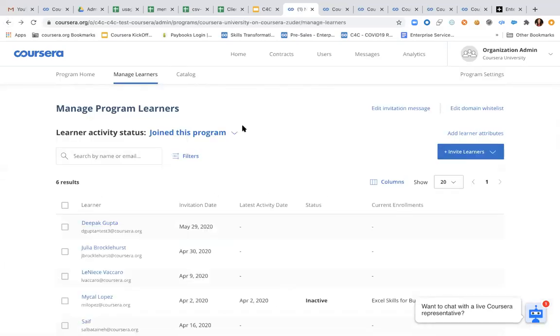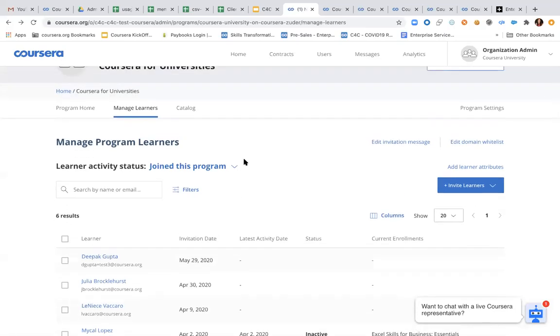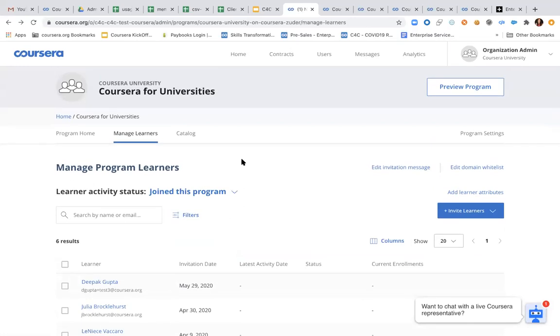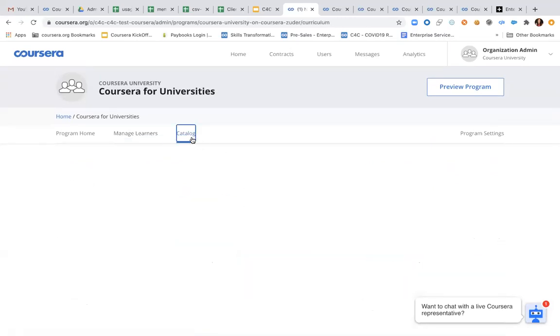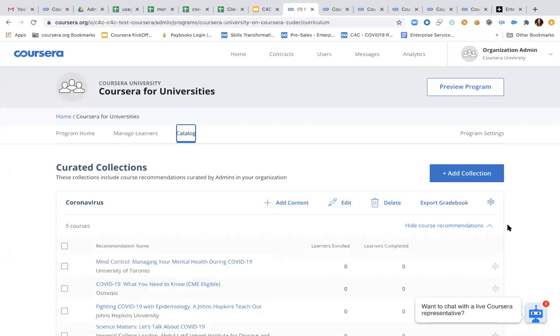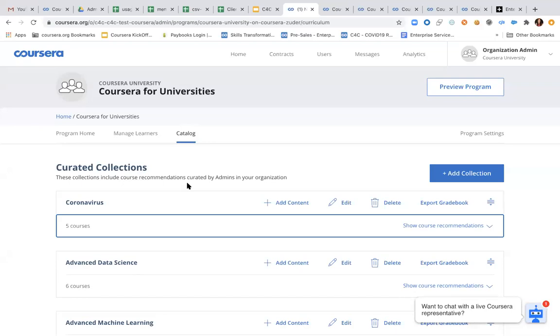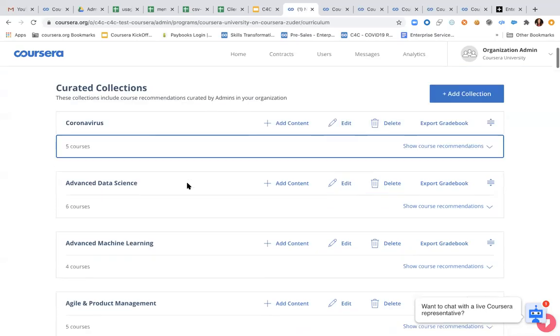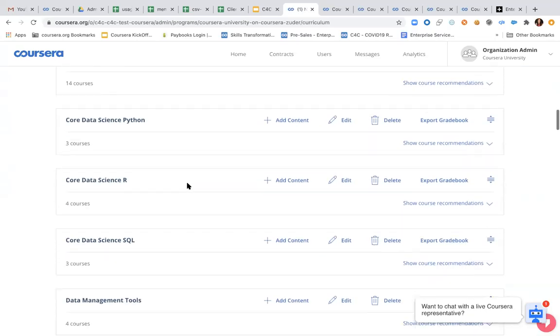So now we have discussed how we can nudge the learners, how we can track the progress of the learners through this page. Let's go to the catalog piece, which is another important part of the demo, and that's the top priority for most of the faculty members here: how do you manage the curriculum. As Chris mentioned in the beginning, we have 3,800 plus courses which are being offered for free to all your students. So the entire catalog is anyway added to your programs.